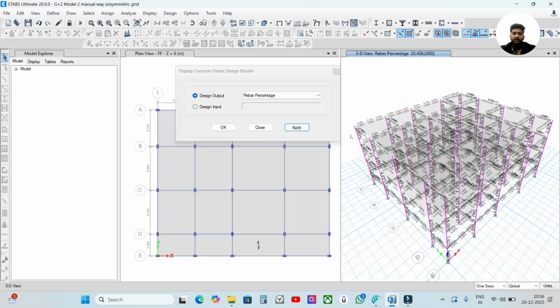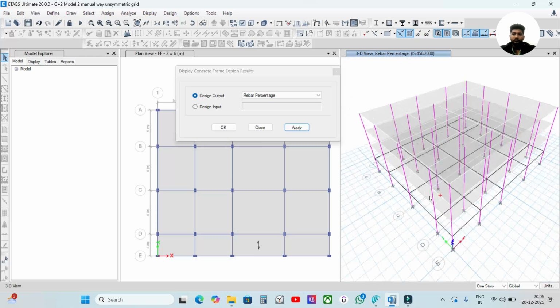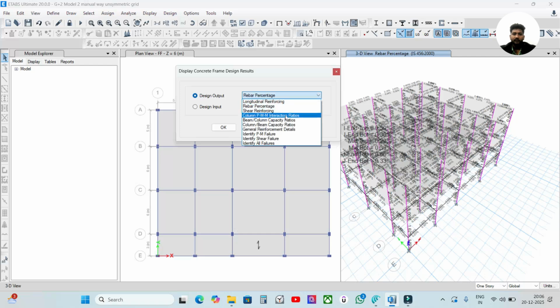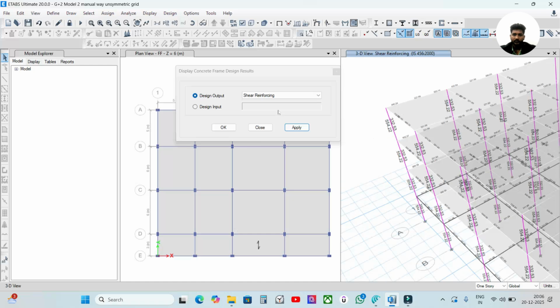of the total cross-section area, and for the maximum it is 6% as per IS code, but we generally don't exceed beyond 3%. Okay, as you see here, all these results are being seen here: 0.88%, 2.46%, and all these results are for the column. Like this, we can do all these checks for the shear reinforcement. All these values are being seen properly here for all these details.